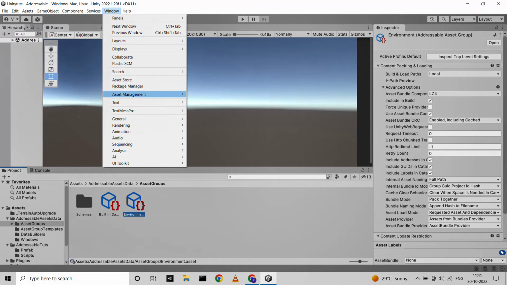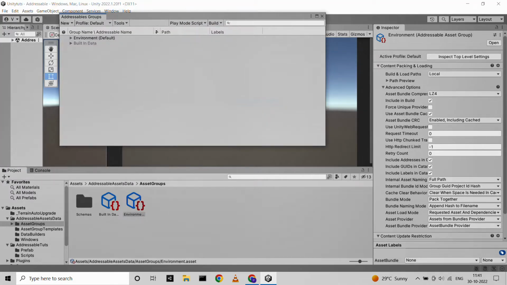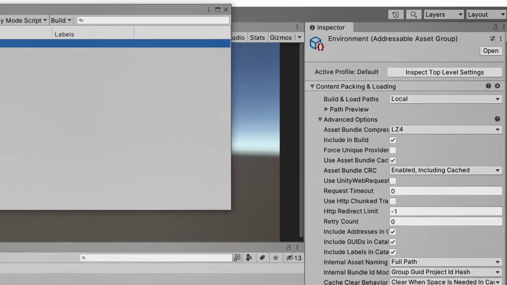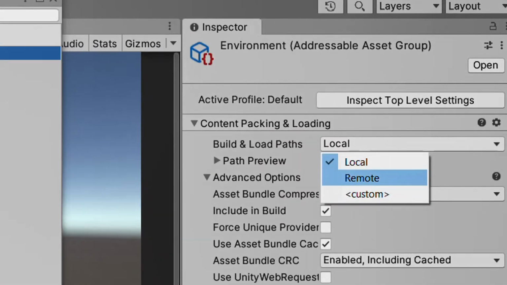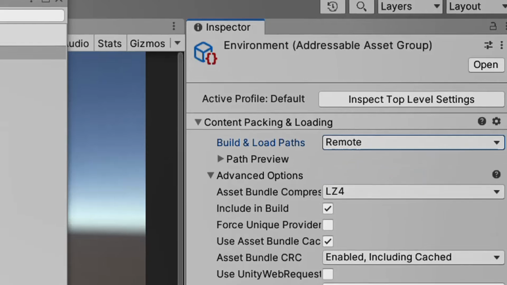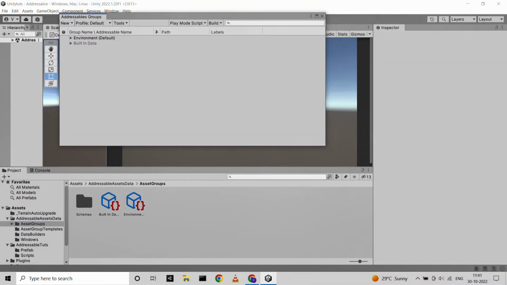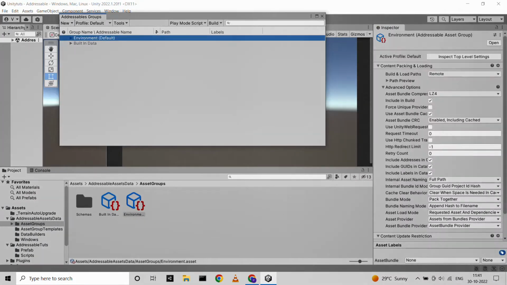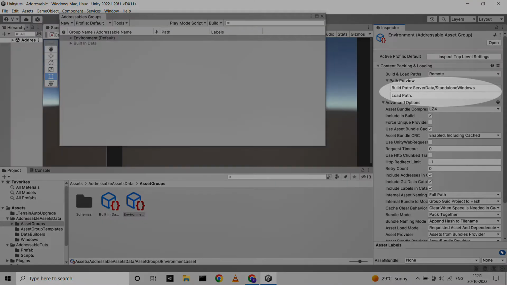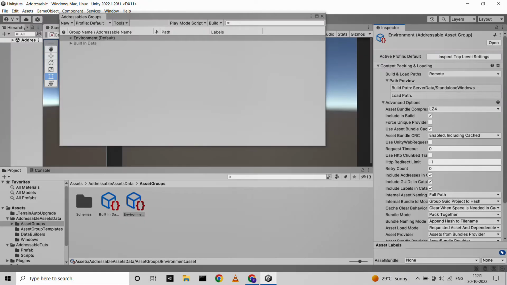Open the Addressables window by going to Window, Asset Management, Addressables, Groups. Click on the group which you want to be loaded from the server. In the Inspector window you can see the settings. In that, change the build and load path to remote. You can see the load path is empty. We have to give the path of the asset.